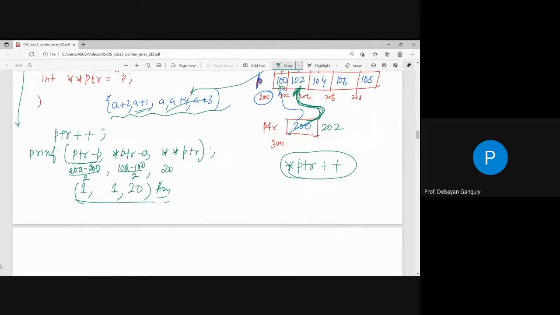What is the meaning of that star ptr plus plus? That expression is equivalent to star ptr plus plus, right? If I write x equals star ptr plus plus, then what will happen? The value of x is star ptr, and then ptr will be incremented. ptr equals ptr plus 1.